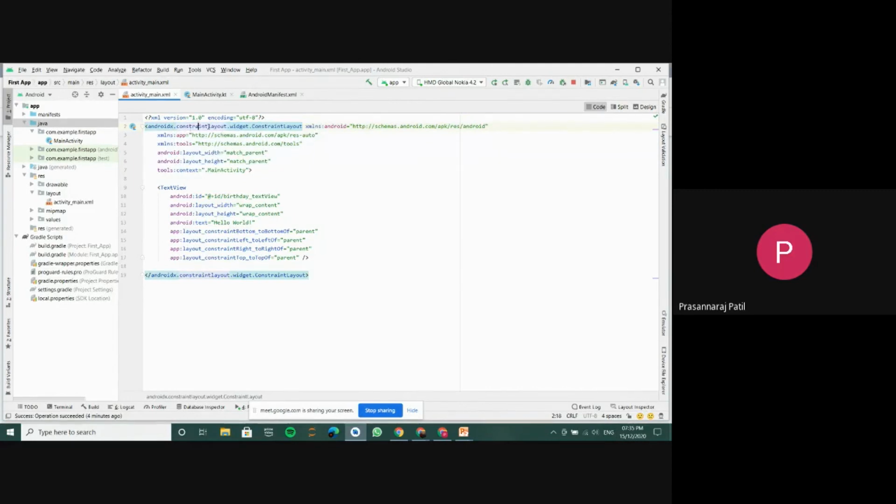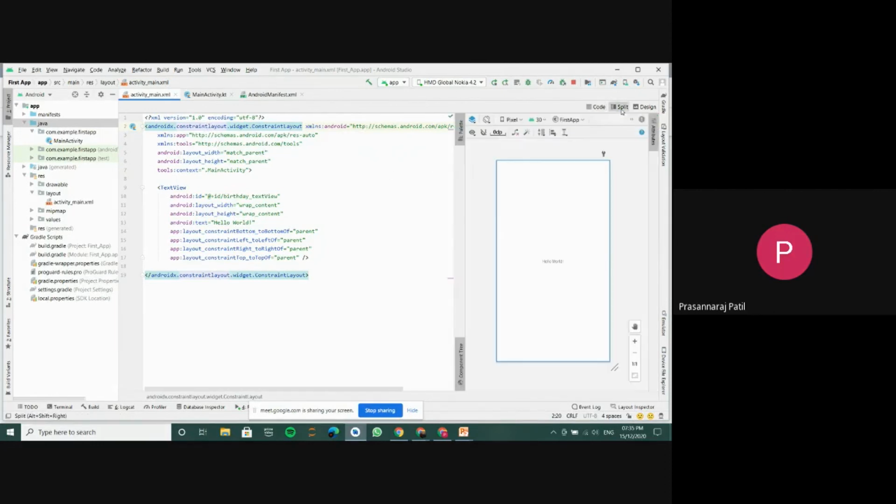So constraint layout, why constraint layout? Because each view will have some constraints. What are constraints, I will just tell you. If I split, I can see design also and code also, so you can use this split part. When I click on this hello world, you will see some connections to the corners. So these are the constraint parts.